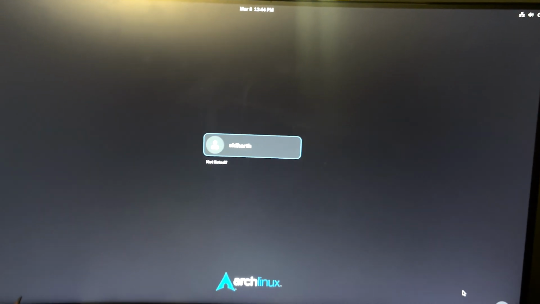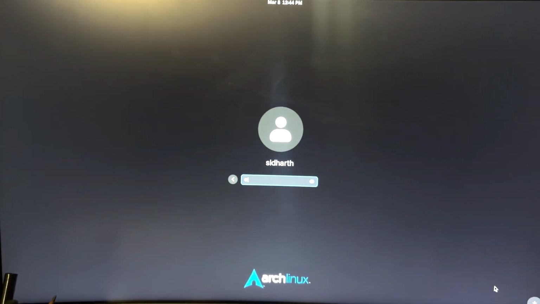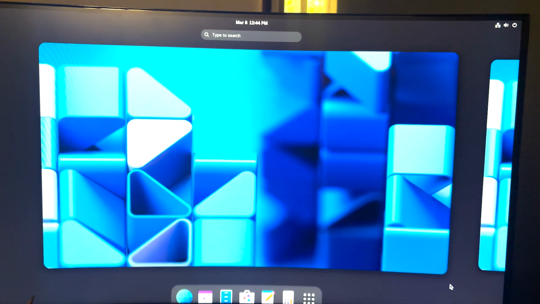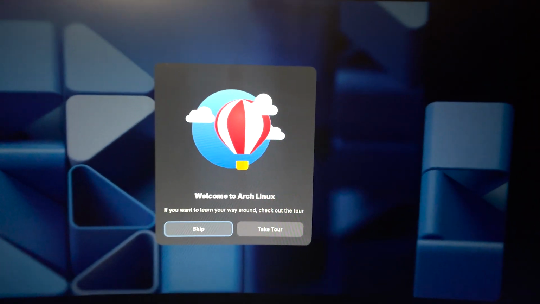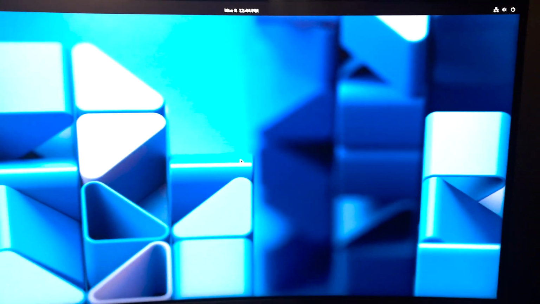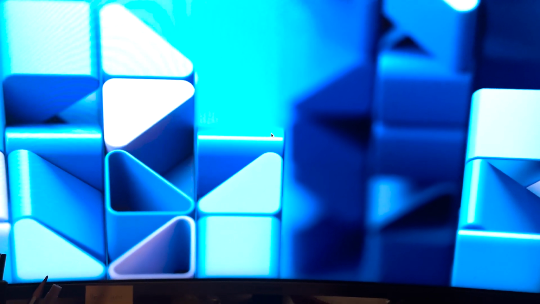And we can see whether our device successfully reboots. Now we can see this is the GDM, and if you type our password, Arch Linux is now successfully installed. There we go. This is the default vanilla GNOME.